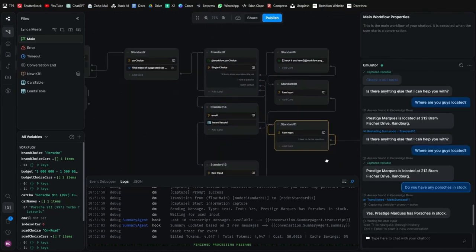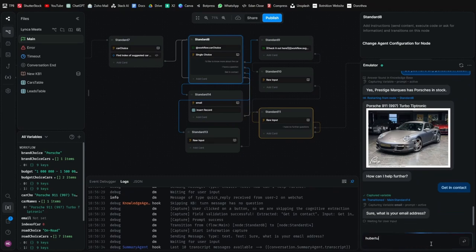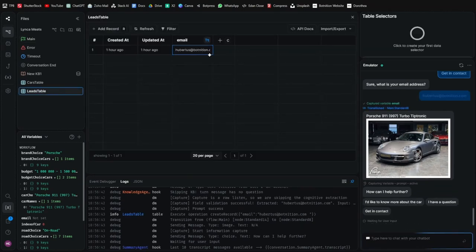And now our user's in a very, very nice little loop. So let's try it out. Get in contact. What is my email address? I'll give it my email address. And if we check our leads table, there's my email address.